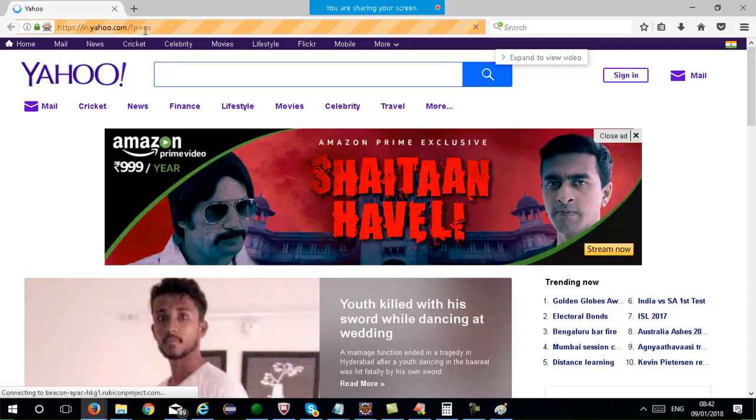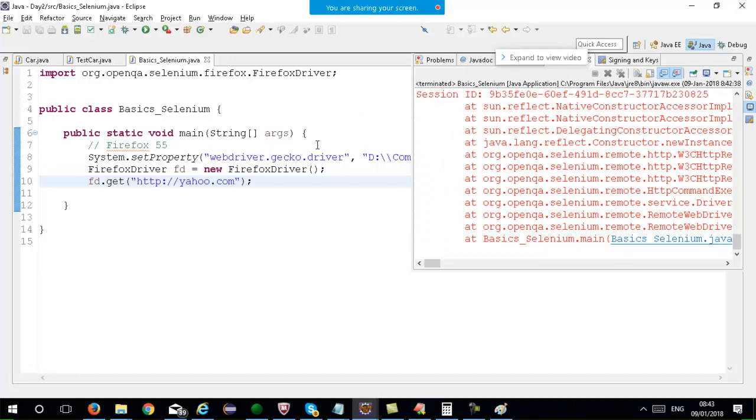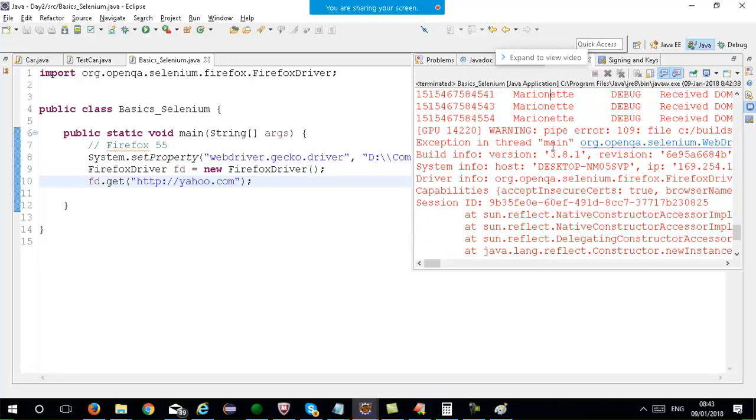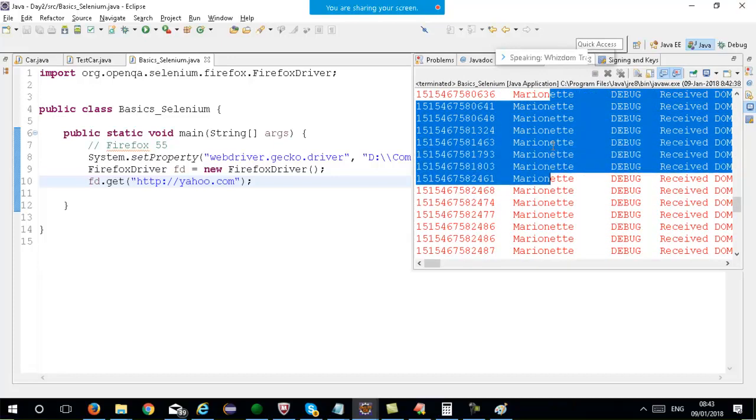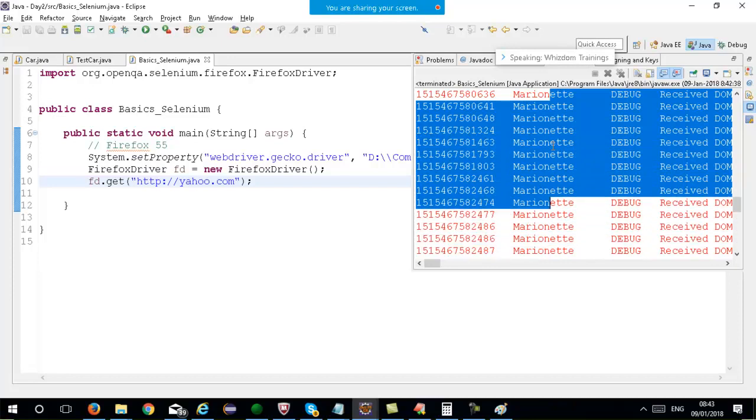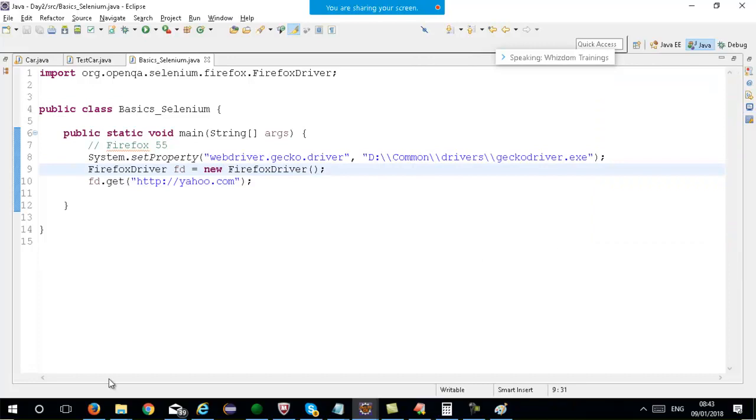Okay, right. Now, these things over here, these are not errors. These are logs of the browser. Don't think that these are errors. Similarly, you can work with Chrome as well.